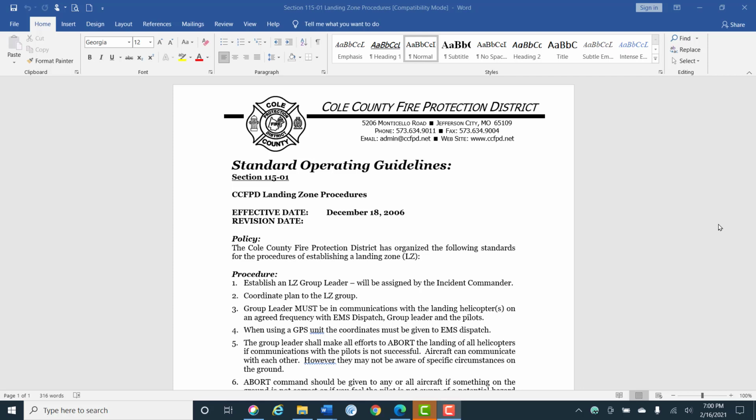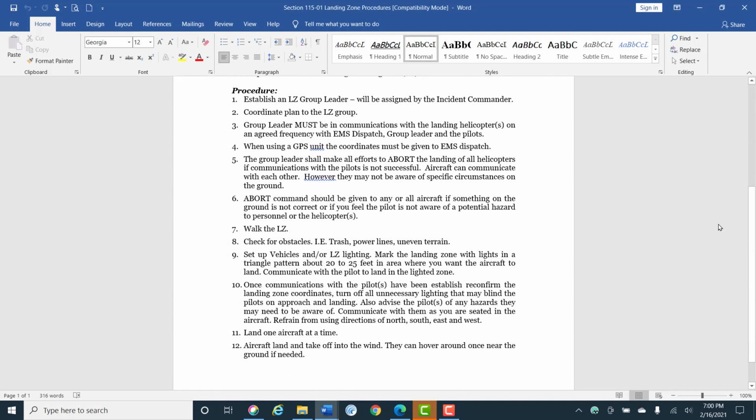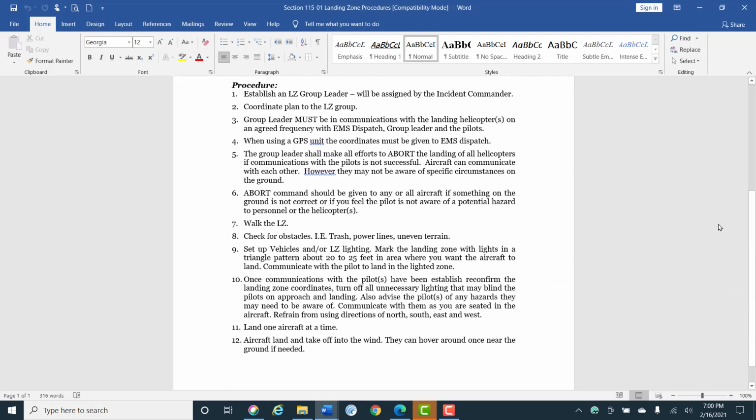CCFPD Guidelines, Section 115.01, Landing Zone Procedures. The CCFPD has organized the following standards for landing zone procedures. Establish an LZ group leader assigned by the incident commander. Coordinate the plan to the LZ group.